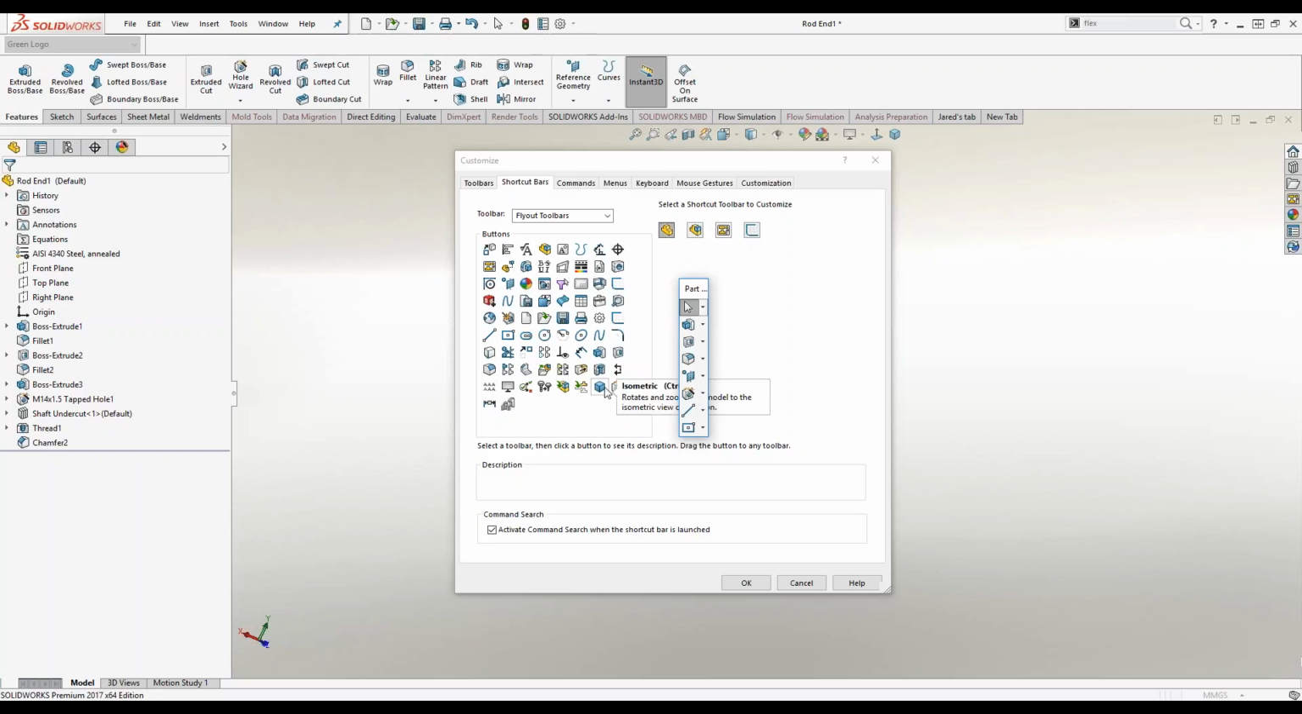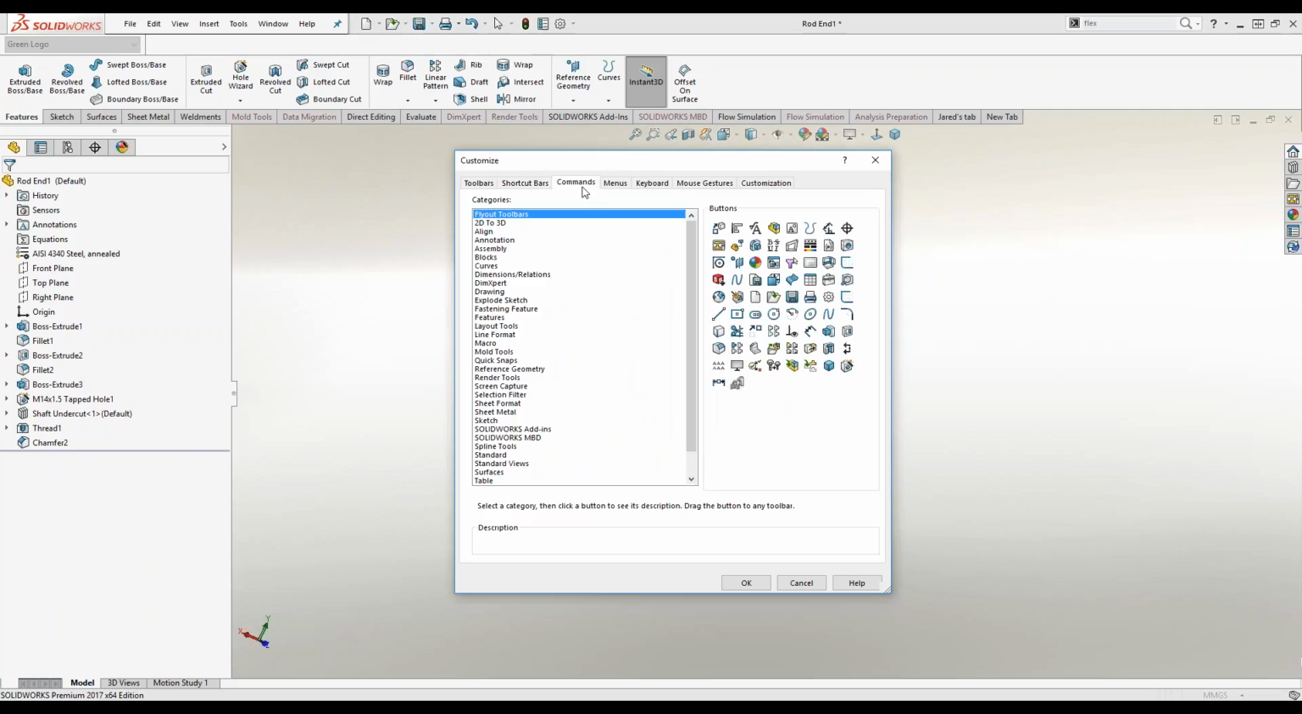So if I wanted to, for instance, drag and drop a whole wizard item on here, I can just drag and drop that on here and place it. And when I hit OK, my S key will actually show up this command on here.